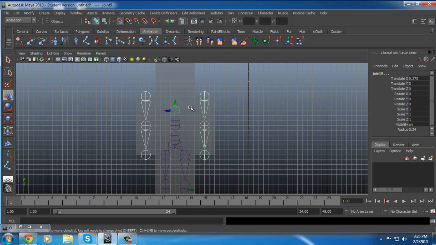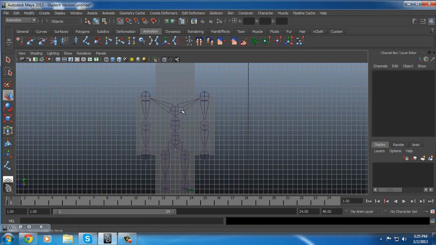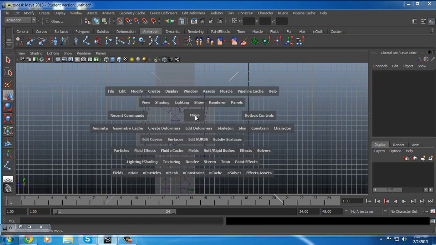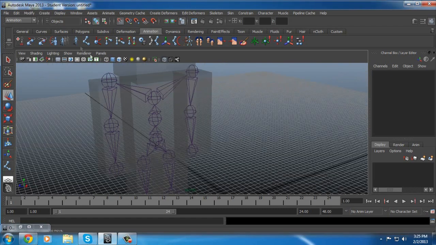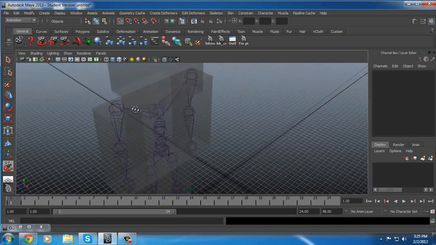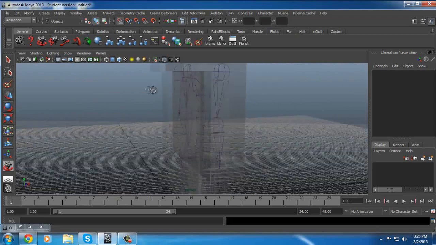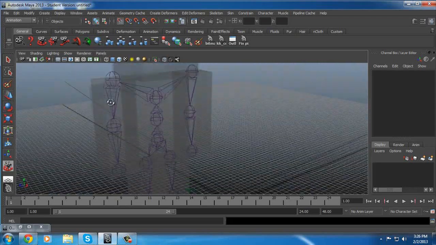You want to do the same thing with the arms. So remember what I told you, shift and click on each one of them. First click on the arms, then click on the body. The top part of the spine. Now press P. And you may want to adjust this in perspective mode because it might not be perfect like mine is. But mine turned out pretty well.